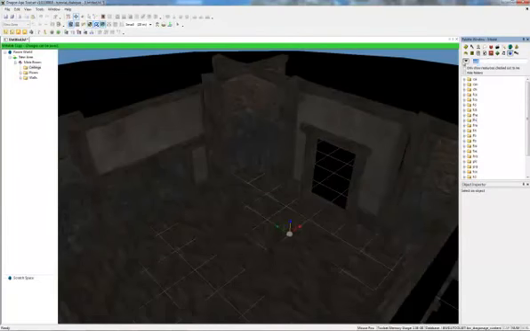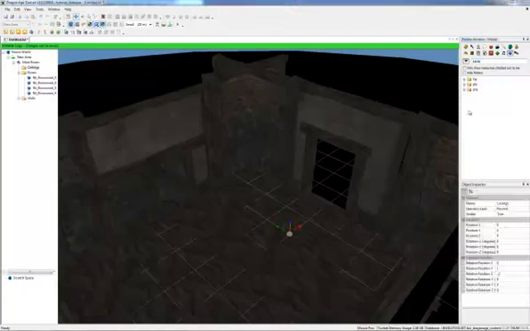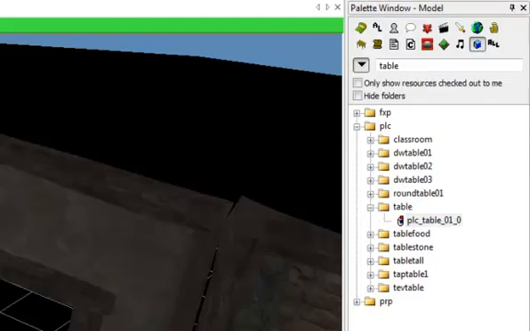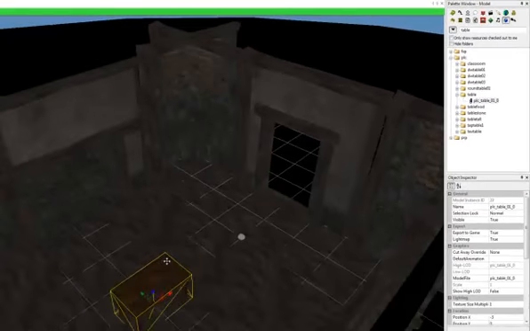But let's add some furniture. I'll look for a table. And then you can drag the table onto the floor. Now, there are a lot of drawbacks with this system because you really have to know what you're looking for before you go and look for it.